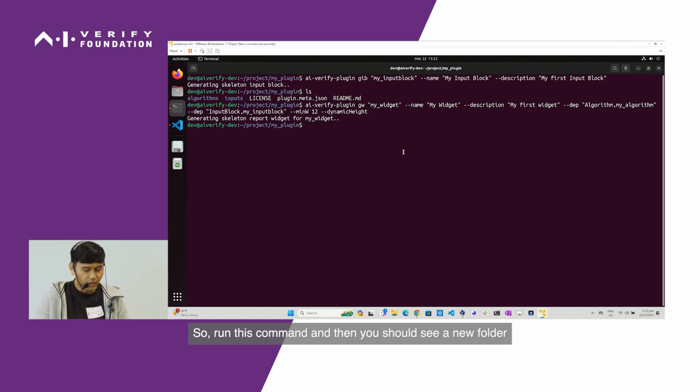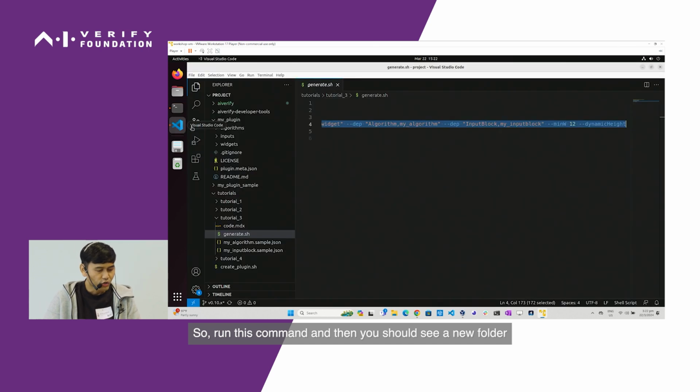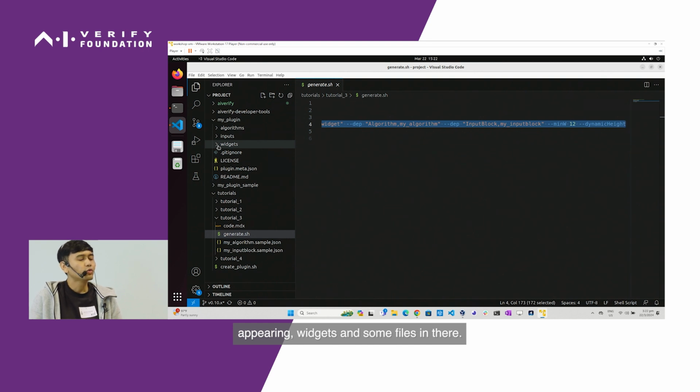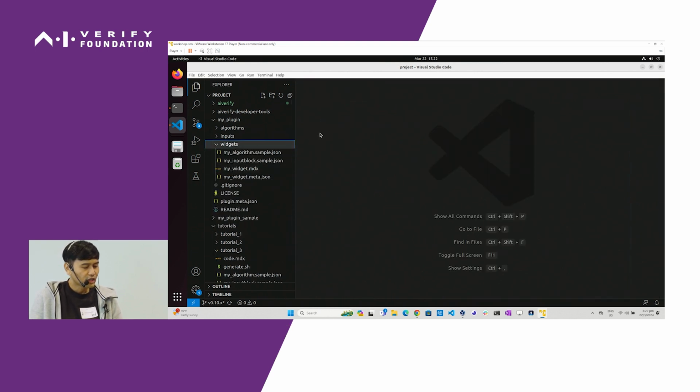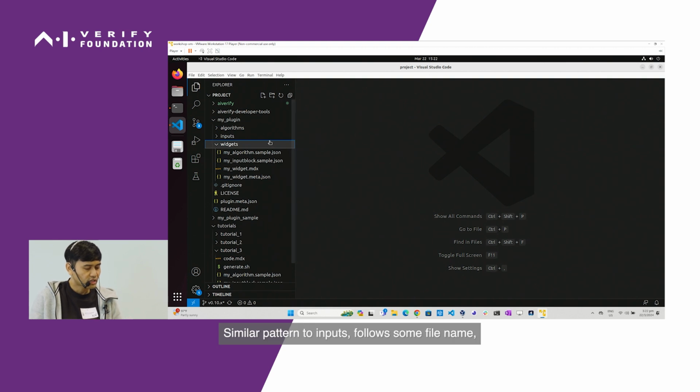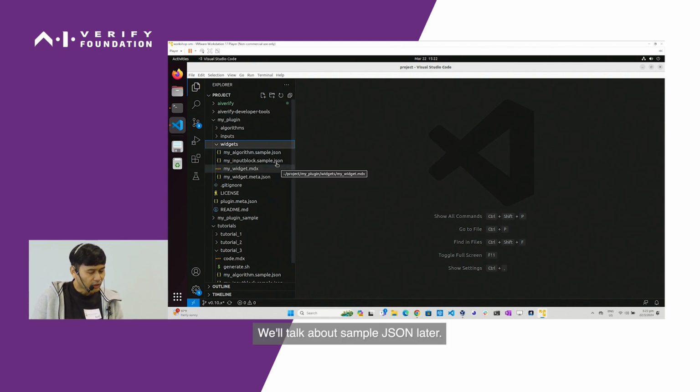So run this command, and then you should see a new folder appearing. Widgets and some files in there. Similar pattern to inputs, it follows some file name, but you also see some sample JSON. We'll talk about sample JSON later. The input block also has a sample JSON.